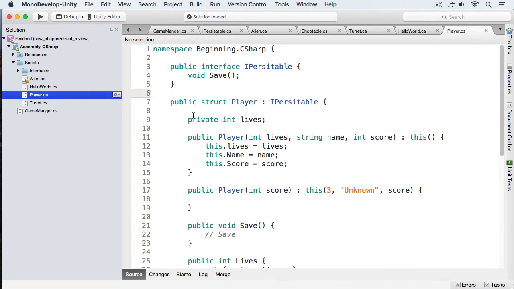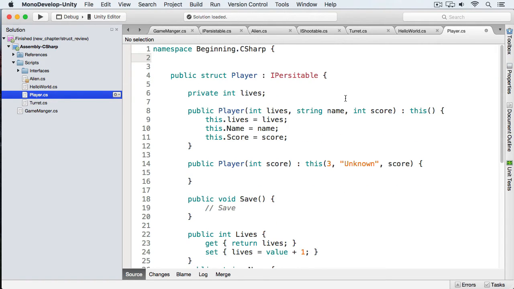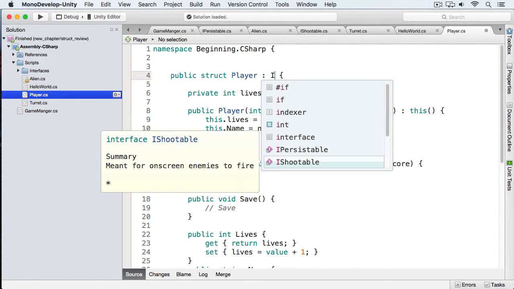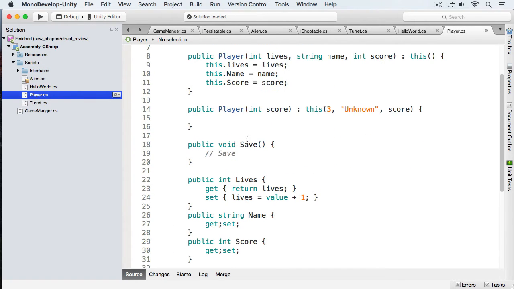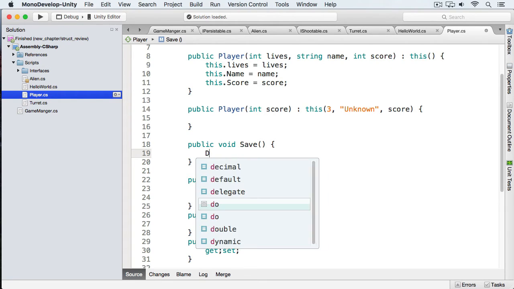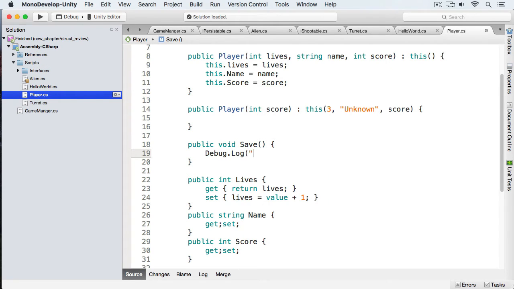Next, we're going to do this to the player object as well. And you can see we have an interface already implemented, so we're going to delete that. And instead, we're going to have this implement the IPersistable interface. And we'll write simply the player saves.